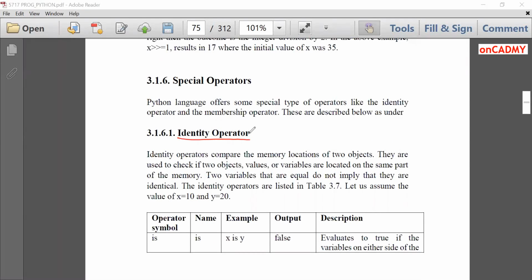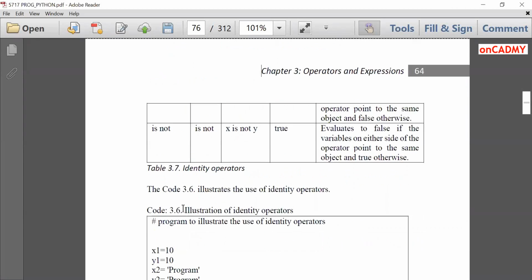Identity operator. Its operator symbol is "is", and its name is also "is". So this is basically used to check X is Y, and the answer will be either true or false. If X is 10 and Y is 20, then we are going to check whether they are the same. X is Y, so the answer will be false. It evaluates to true if the variables on either side of the operator point to the same object, and false otherwise.